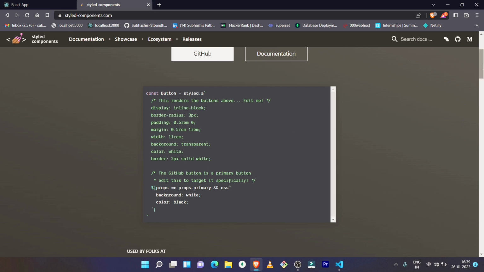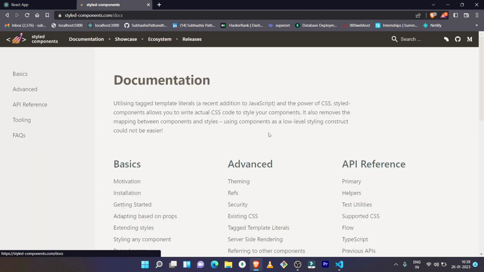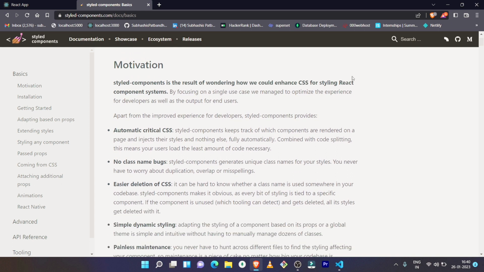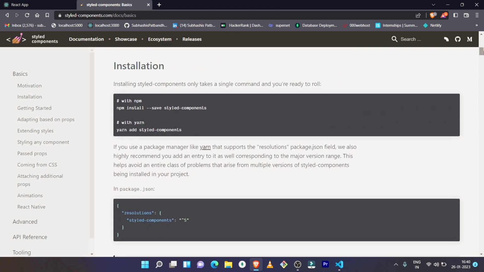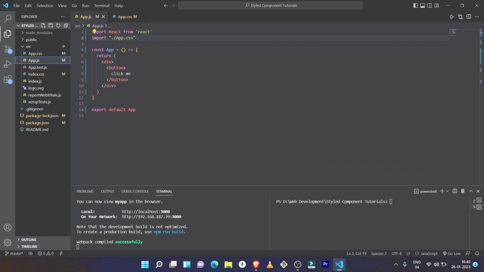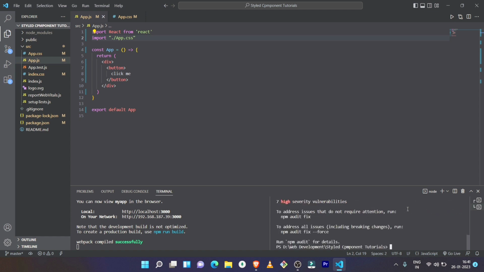To get more knowledge in this, click on documentation, and here click on basics, and here you can read the documentation of styled component. They have mentioned all the benefits of using this styled component, and just scroll down below, and here just copy this command. This command will help you to install the styled component in your project. So go to your terminal and paste this command and click enter. Okay, now the styled component is installed.